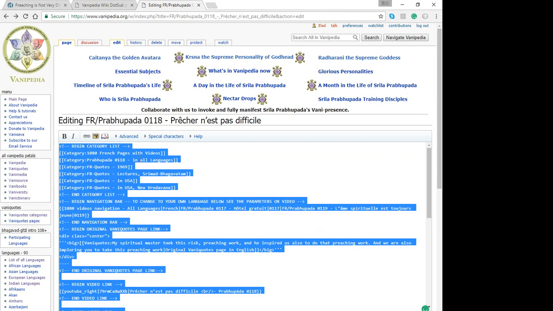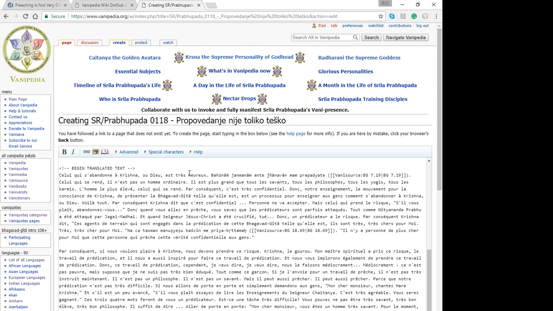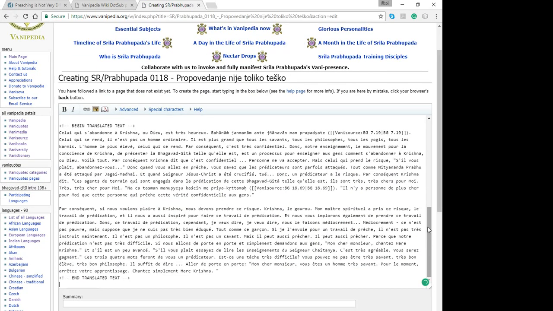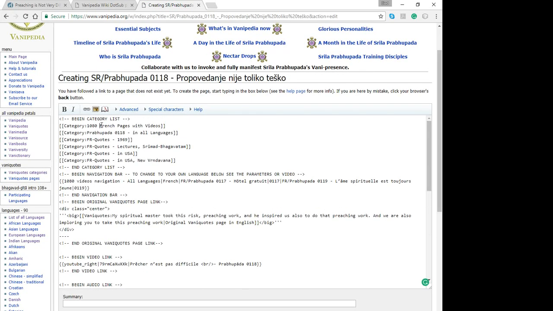Now we go back and copy the content of the page and paste it back here. Now, let us change wherever French is mentioned, we change it to Serbian.